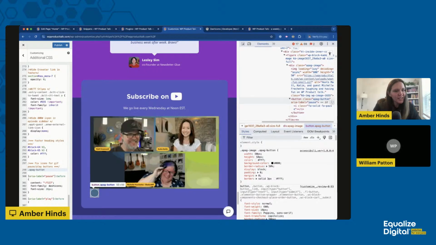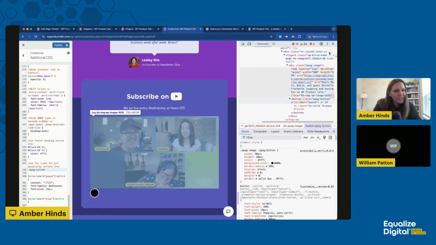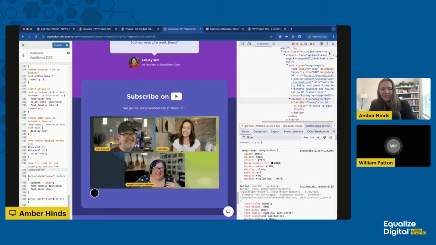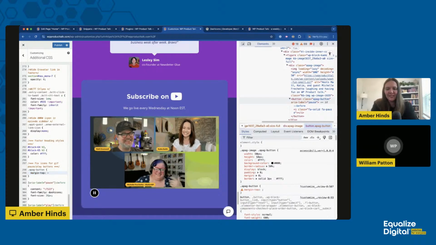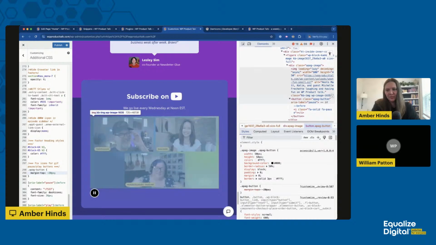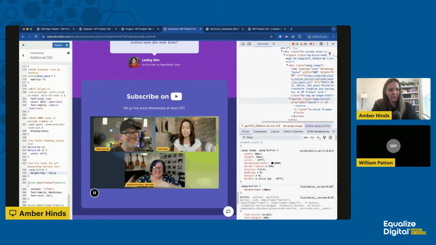Well, I feel like it's possible. You don't think so? Well, we do already have a wrapper. You don't think I could just negative margin it up? Give it a try and see. I think that image changes size. Yeah, it didn't go up. Why did it not go up?